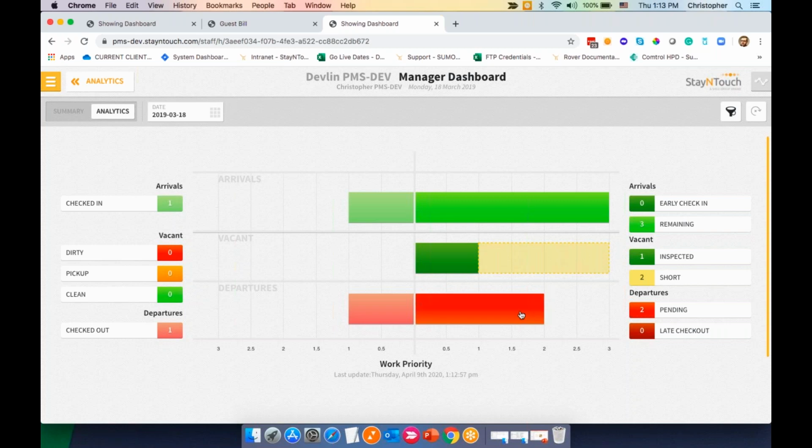And that actually makes sense because we have currently 2 pending departures in my very small property and only 1 that's checked out. So there isn't much opportunity in this particular hotel for housekeeping to have done much about that right now. But again, we have a few different options here. We can also drill this down into particular room types, and we can see what we have available here for that as options.